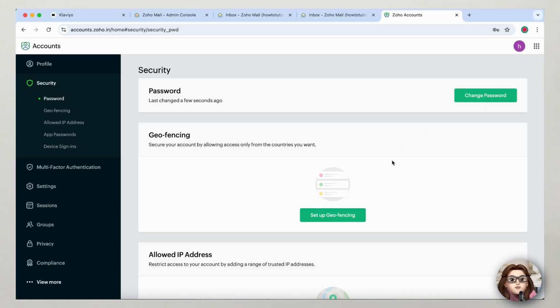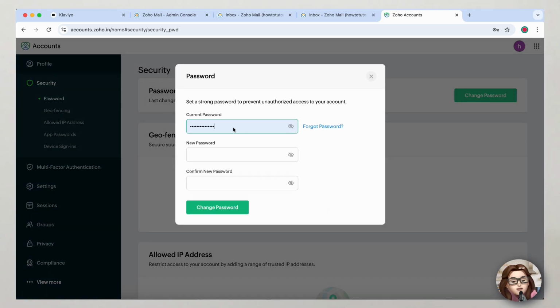Enter your current password to verify it's you, then type your new password. Make sure it's strong. Use a mix of uppercase and lowercase letters, numbers and symbols. Confirm your new password by entering it again, then hit Change Password to save.